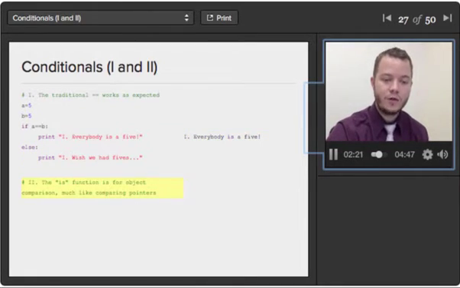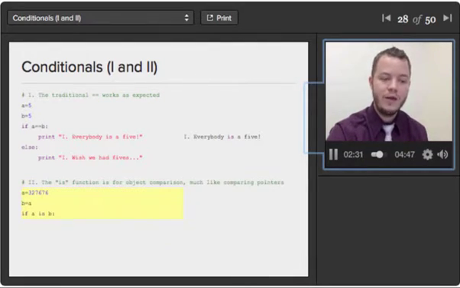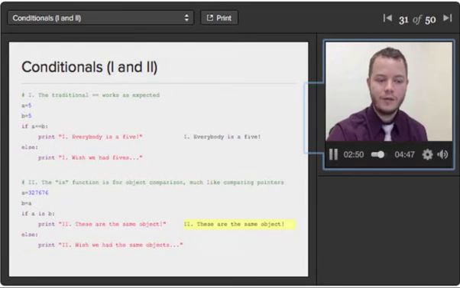Now, the is operator is for object comparison. What I'm asking here is, are A and B the exact same object? So what I can say here is, if A is B, so not are their values equal, but are they the same memory? This would be kind of like pointer comparison if you were going to use that in C++. If A is B, then I'm going to print out these are the same object. Otherwise, wish we had the same object. By executing this code, I'm going to get these are the same object.